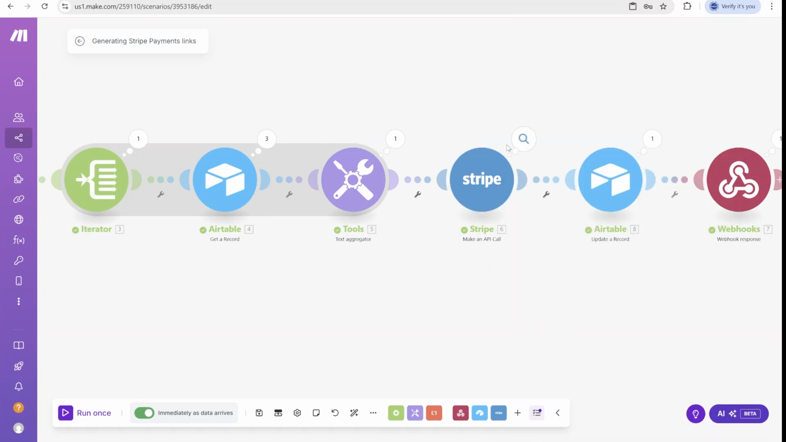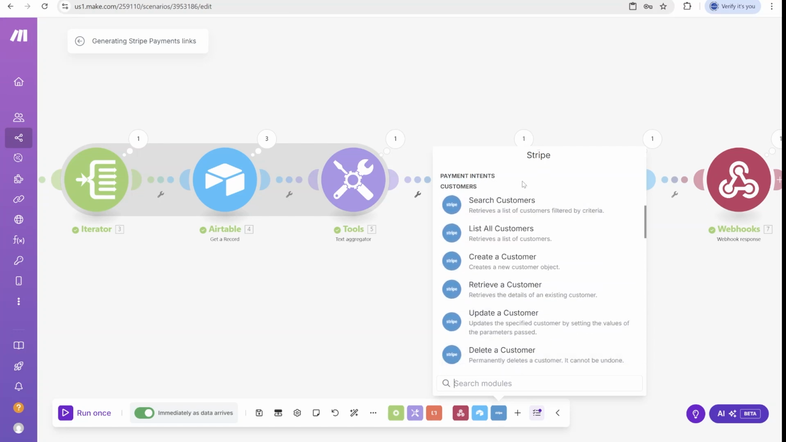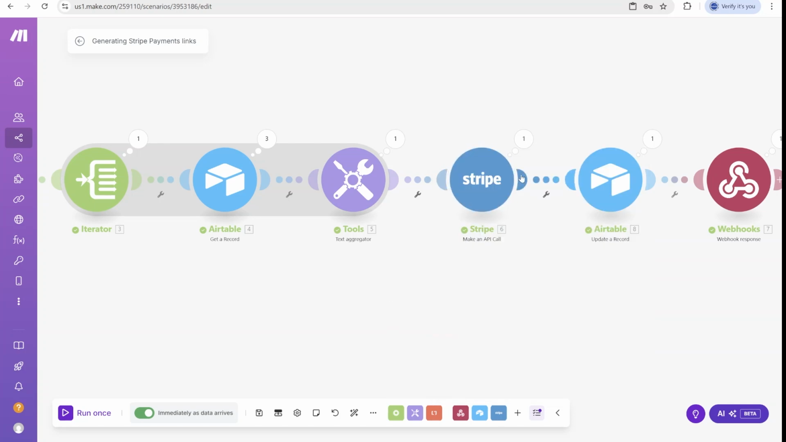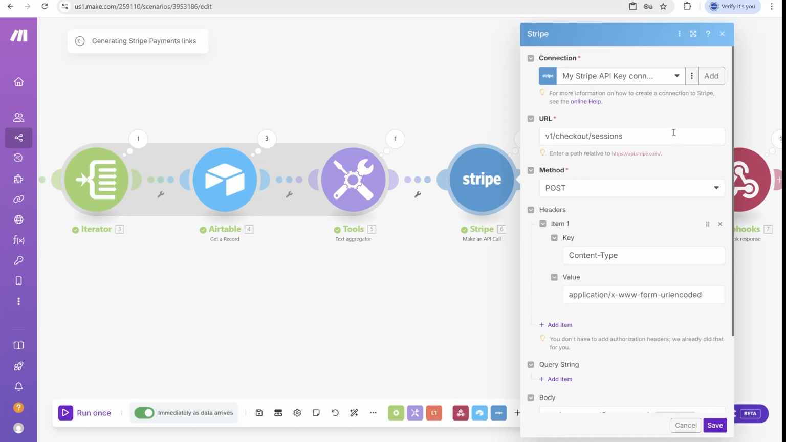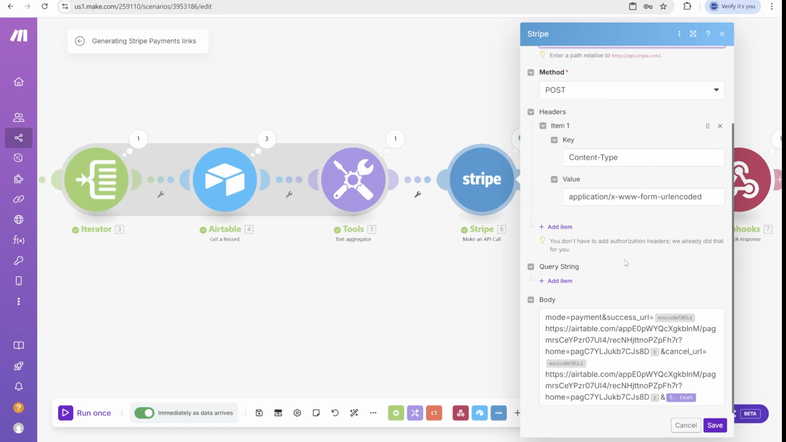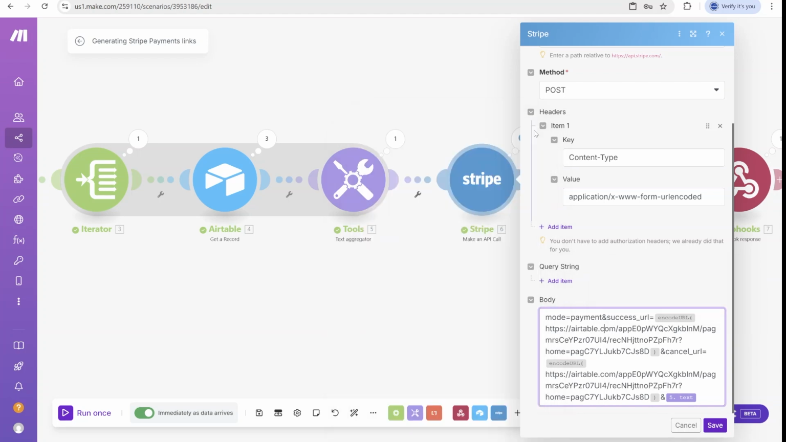Unfortunately, there is no default module in Make. There are multiple modules that would allow you to create payment intents and customers and other operations, but to create that custom checkout link with multiple items, we have to use custom code. You'll be able to download this scenario from the description of the video, but basically it is an API endpoint called checkout/sessions, and this is us creating a checkout session over here. The method that we are using is POST, and here you can see there is a little bit of gibberish that we are passing as the content of this request.